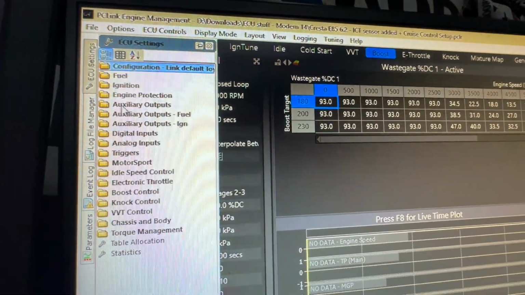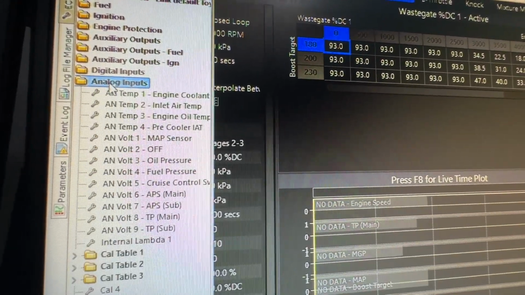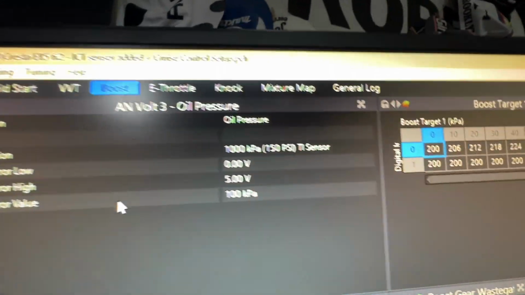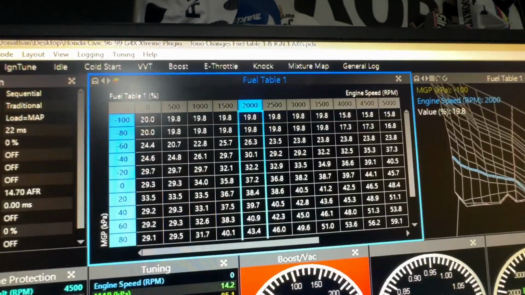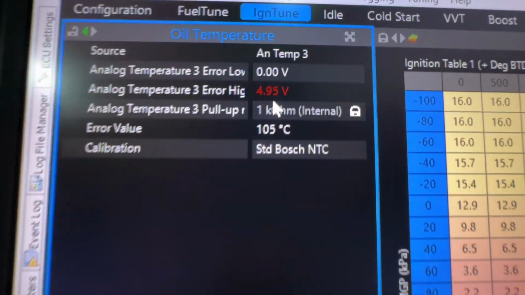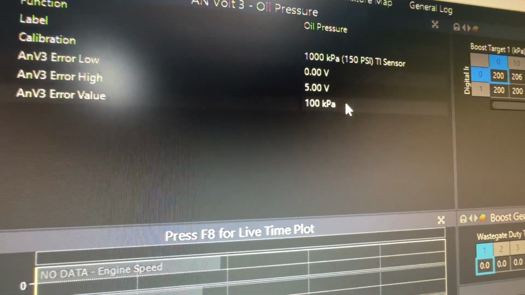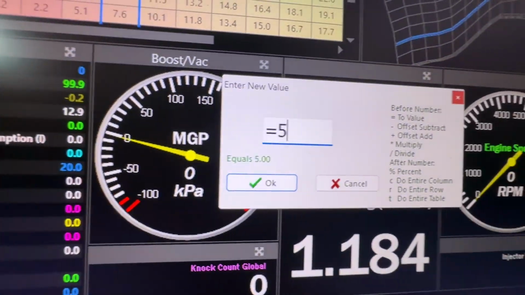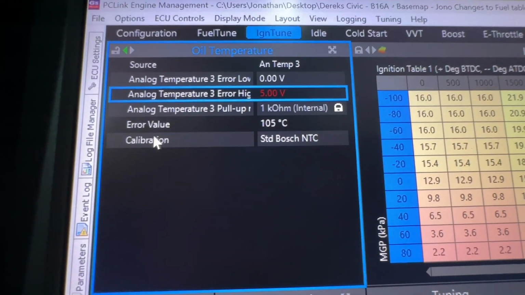So if I go over here, analog inputs, oil pressure. Okay, here's my oil pressure gauge. Right, so AN volt 3 high error is 5 volts. Derek's was set at 4 volts, so let's set it to 5 volts, okay? Or you can make it 4.95, but let's do 5 volts. So there we go.